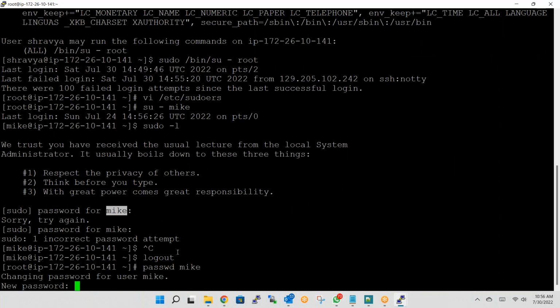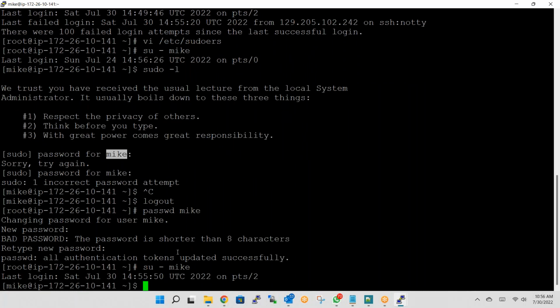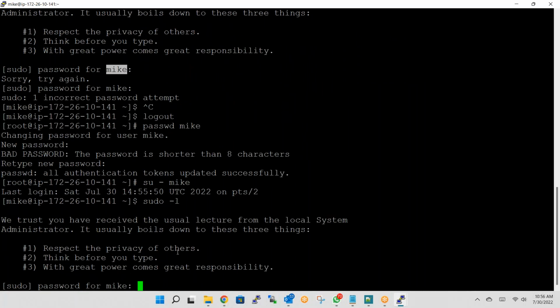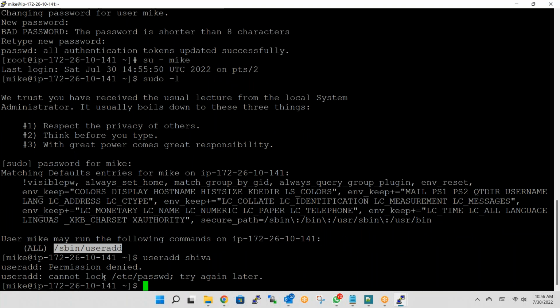PASSWD mic. So now mic is connected. Mic is trying to do what permission he has. He has the permission only for the useradd command. You got it? If he types useradd, suppose you want to create some user like Siva, he can't create it because he doesn't have direct permission.